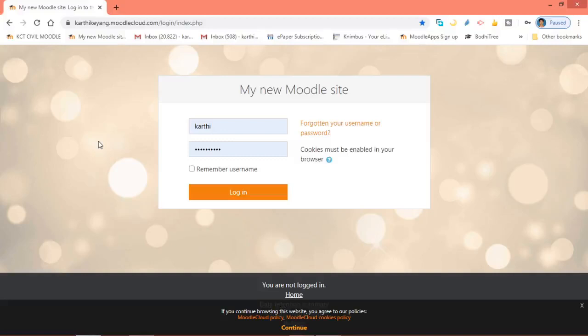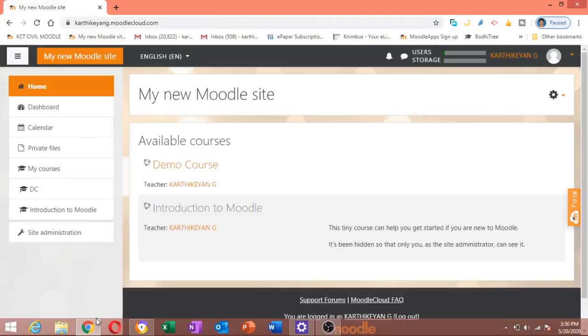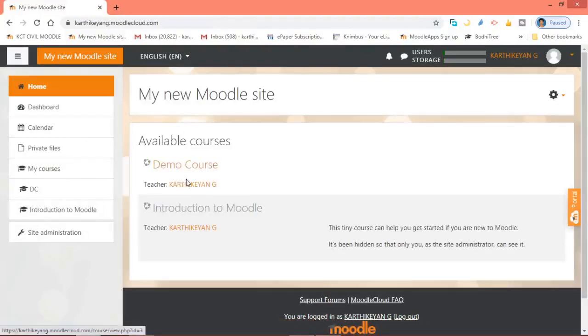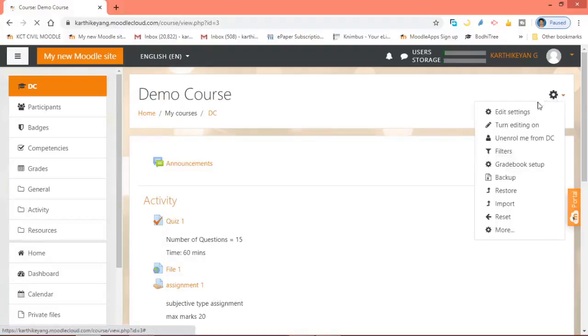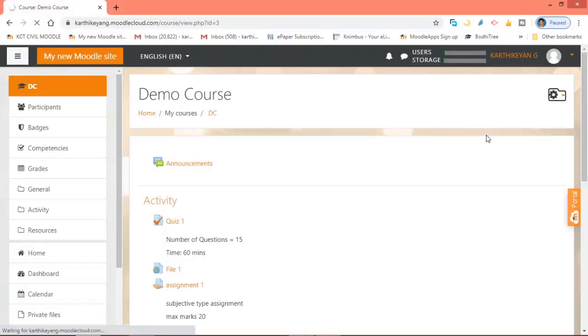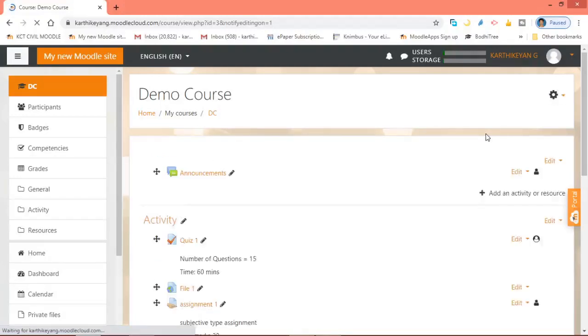So let's see how to create a group in Moodle. For that I am going to log in to my site. After login, I am going to my course. After that I am going to the gear menu, turn editing on. For creating a group, on the left hand side there is a link called participants. I am going to click this link.